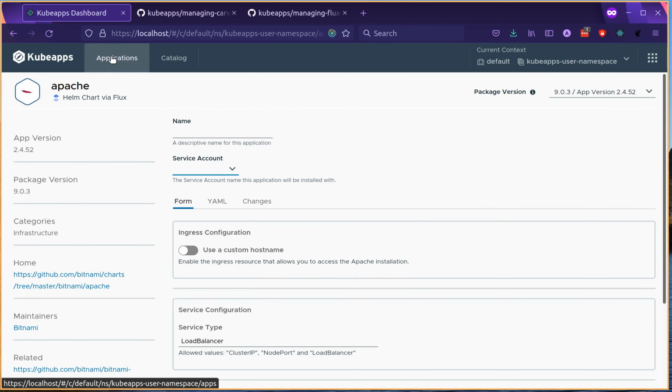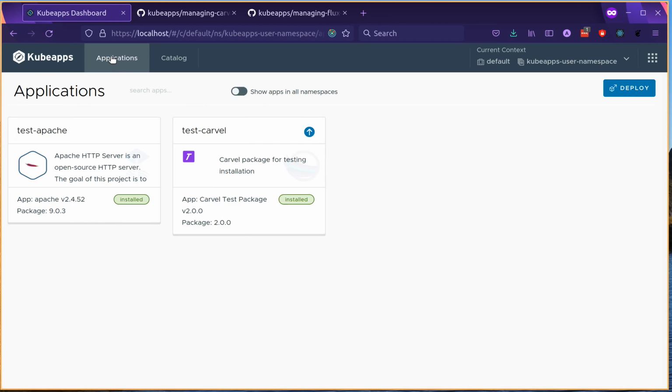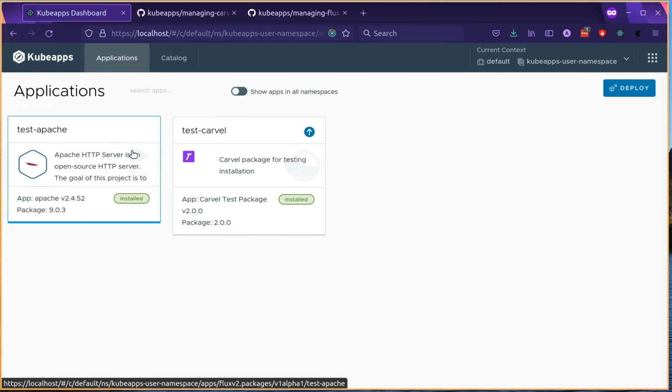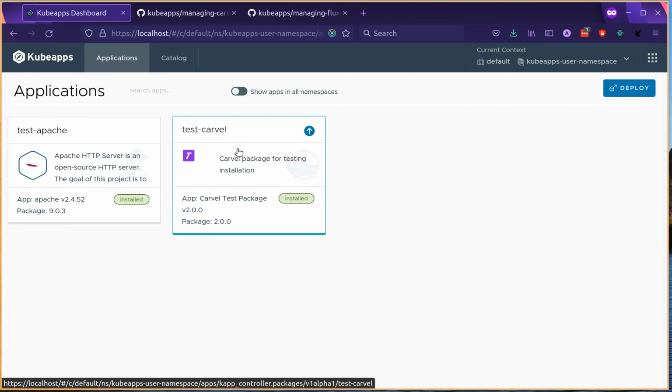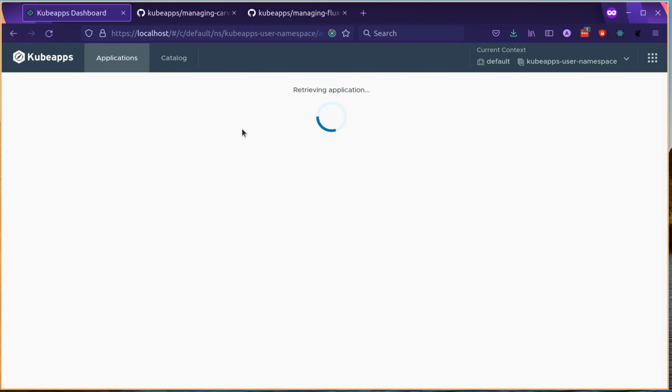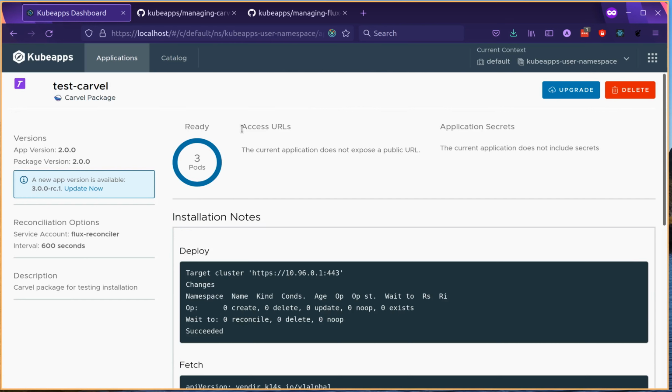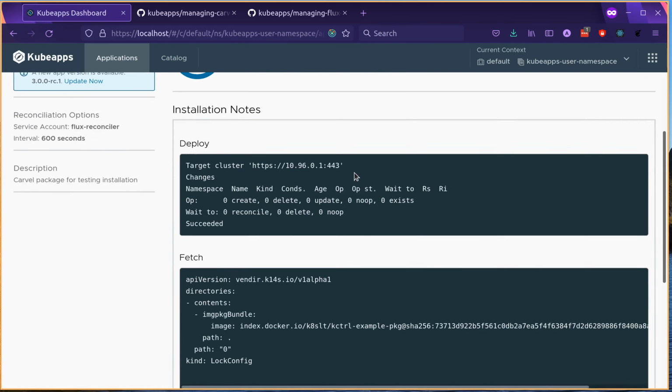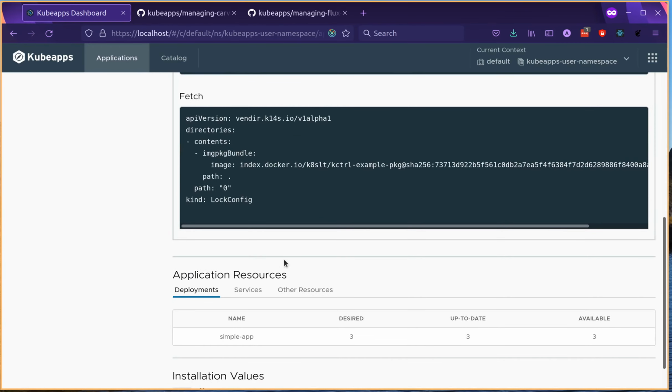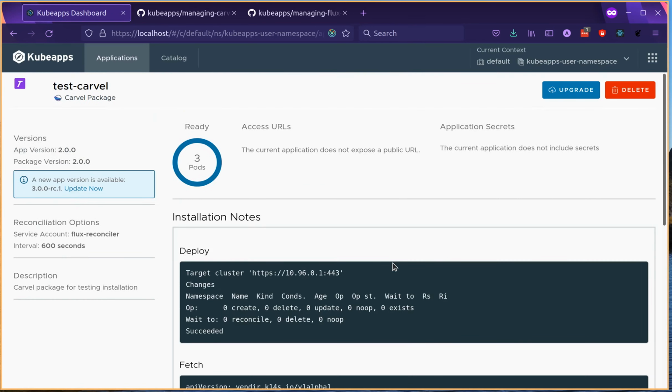Now we come back to the applications page to look at the different applications, and you'll see here that there's actually not only a Flux package here, but I've got a Carvel package as well. I can click on this Carvel package and take a look, and sure enough, this Carvel application has been installed. It's got installation notes here. There's three deployments, three pods which are associated with the deployment. And yeah, this operates in just the same way.